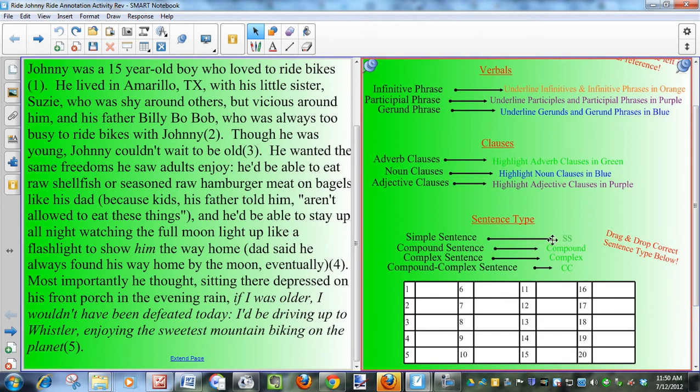Drag and drop the correct sentence type below. So here is sentence number 1. So we're going to drag over one of the sentence types and let go, and it inserts it in there. Okay, so there's lots of functionality in here, including pinning the page, dual page mode, all this kind of stuff. So I've created my Smart Notebook lesson. So step 1 is done.